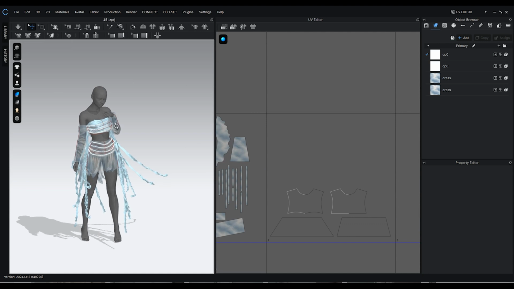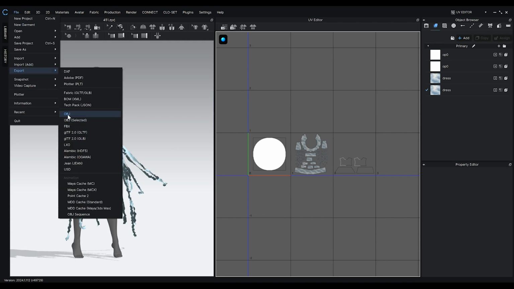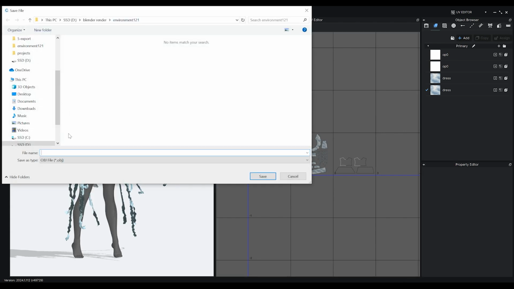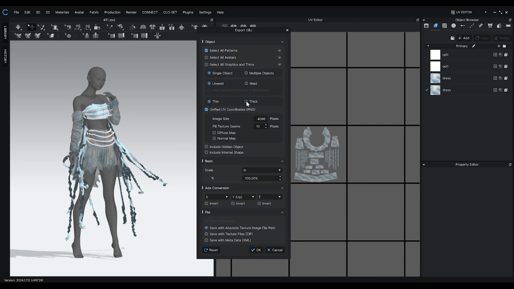For exporting, I export the patterns, the buttons, and the avatar separately. First, go to File, Export, and select OBJ. Choose a path for the file and name it something like Patterns or Dress, then click on Save. In the export window, uncheck avatars and graphics and trims, check thick and unified UV coordinates, and set the scale to meter. Make sure your settings match mine, then click on OK.